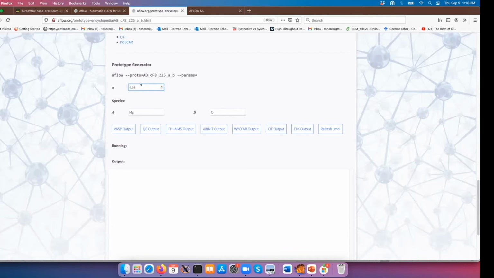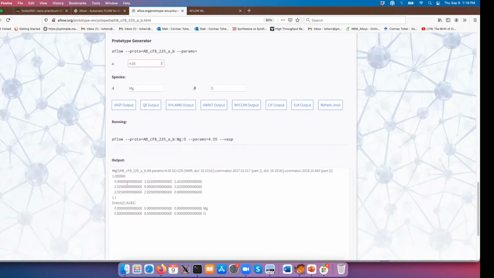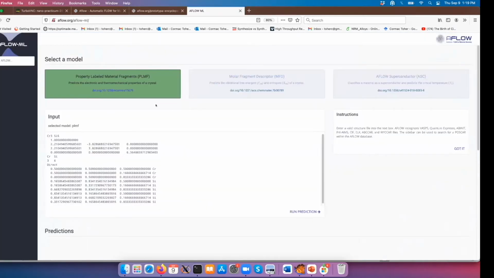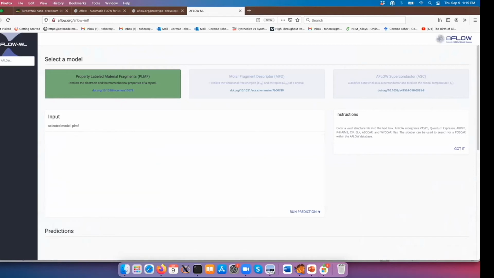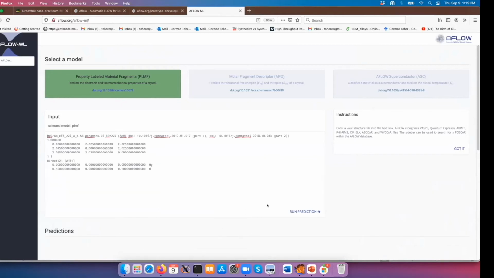For this one, we can use 4.05 as the lattice constant, because that's more or less the experimental lattice constant of magnesium oxide. Then we hit VASP output. Okay, so then we get our POSCAR file. We can then take this POSCAR file, copy it, and paste it into our input box. And then we can hit run prediction.